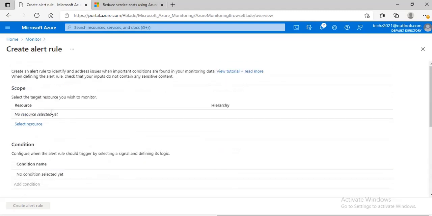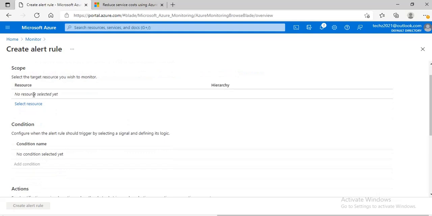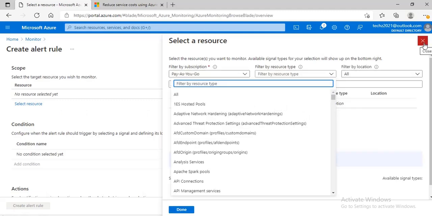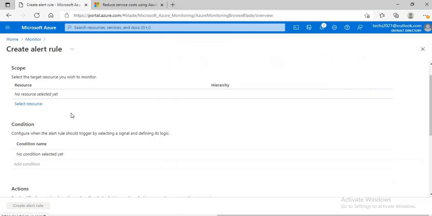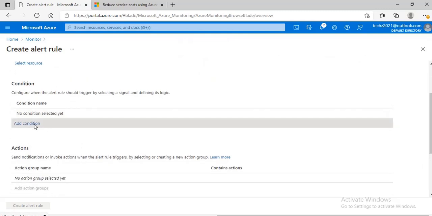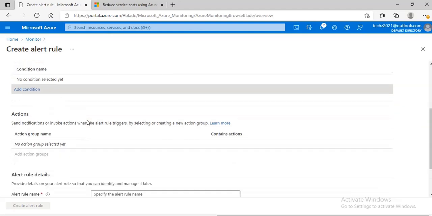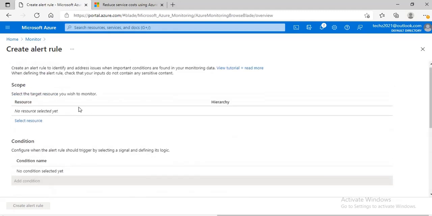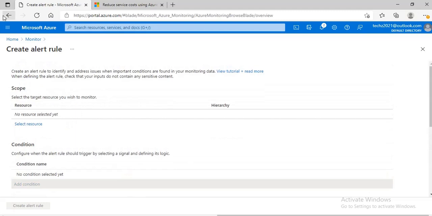So here, let's say you want to create a rule for a particular resource, then you can select that resource. I don't have any resource for now, but based on your geography and resources, you can just choose. And for the condition, based on what condition you want, you can just add a condition, and based on that, if you want to select an alert trigger, you can give it a name, and then it will create an alert based on this. So this is how you can create a rule.